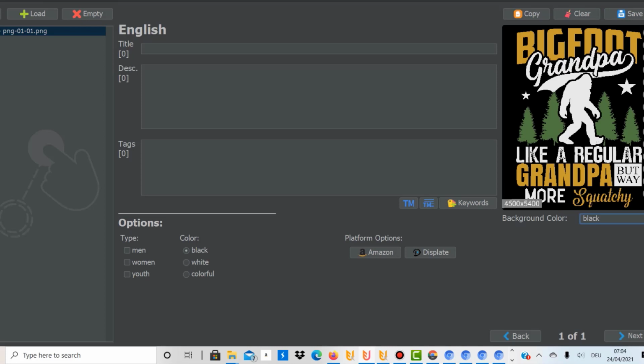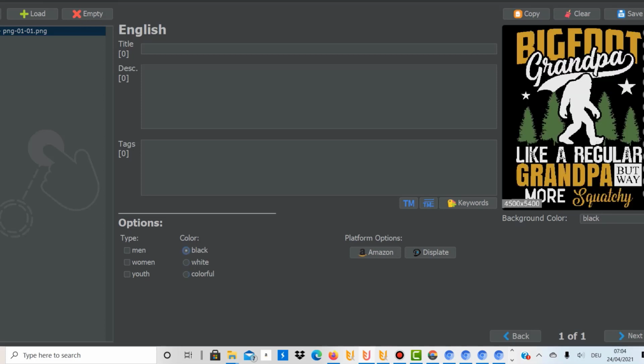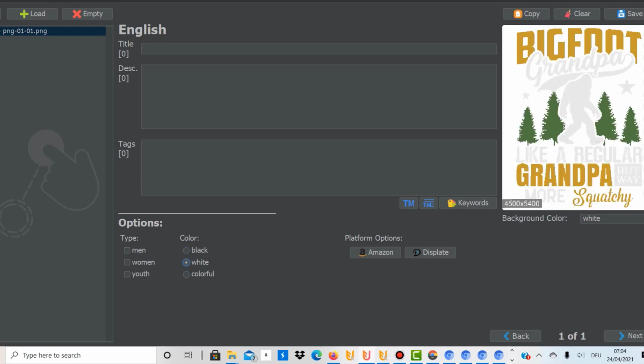Now what you can select here is the color: black, white and colorful. I always leave it black, but if you create t-shirt designs for white t-shirt backgrounds, then you need to make sure that you upload with the selected option white, because this determines on the websites which products Flying Upload shows the designs on. So if you have a design that would work on a white t-shirt background, you want to make sure you click white, because then it uploads to platforms and shows the white t-shirt background.